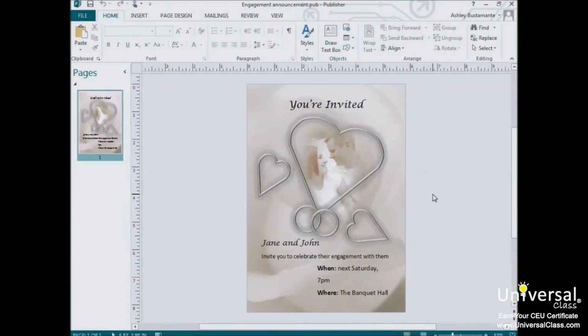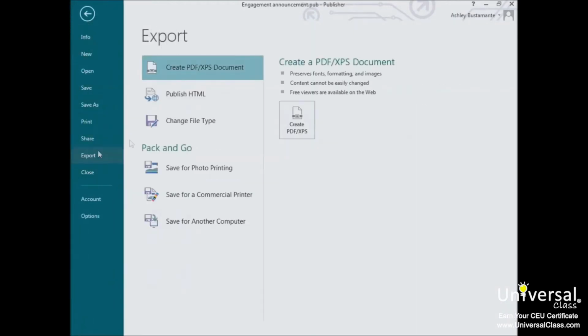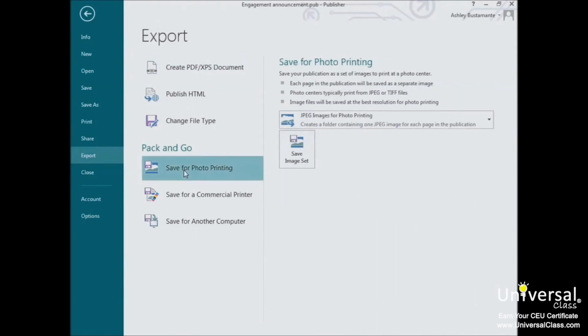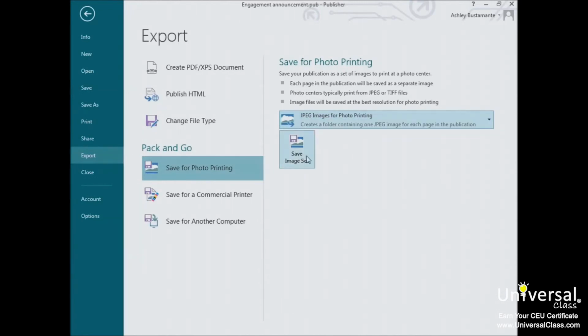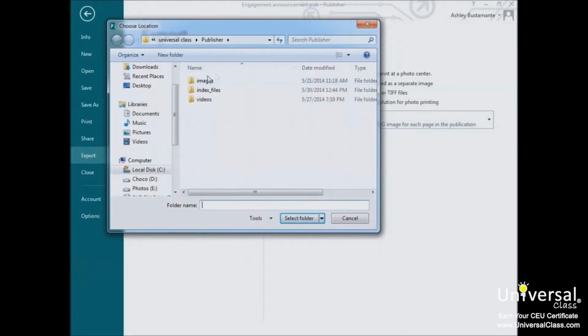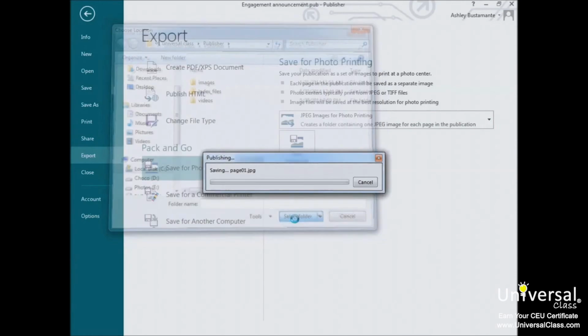You can also save your publications as images for photo printing. You'll find this again under the File tab and under Export, and select Save for photo printing. As you can see here, you can either save your publication as JPEG or TIFF. So choose what you want, and then click the Save Image Set button. Select a location to save it to, and then choose Select Folder.